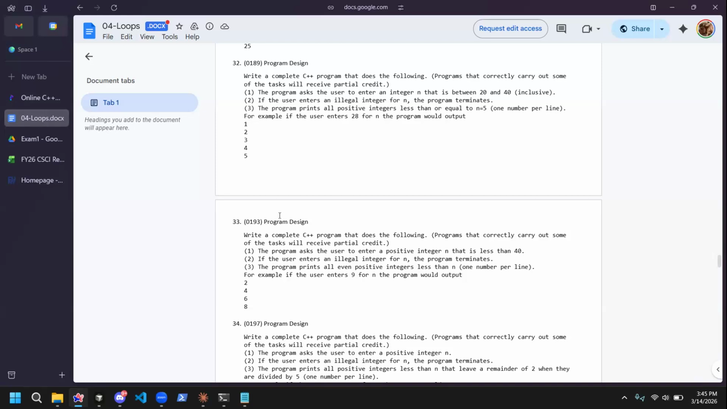Would I need to use mod 3 here? Oh, well, no, I'm getting this confused with something else. When we did even or odd, that's when we used mod. If you want to find out if a number is even, you mod it by two. If it equals zero, it's even. If it equals one, it's odd.